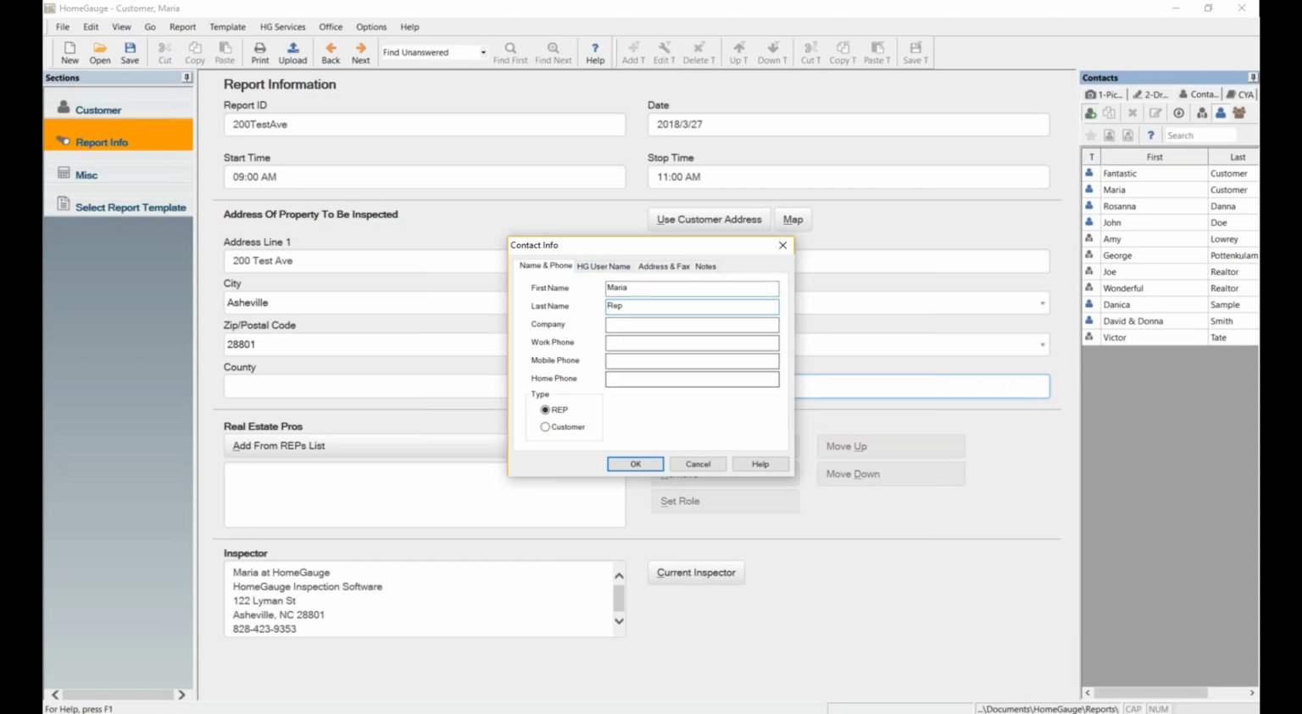Okay, so I've got their information in. Let's say my company, we'll say HomeGauge. Any information that you have, you can continue to put that in. Then we're going to go to the next tab up here to create their username. And I'm going to use one that I know I already have just to show you what that looks like. Because if they're already in our system, it'll just link up with that same information. So just like before, we're going to leave this username box blank and just click on the button to create it.